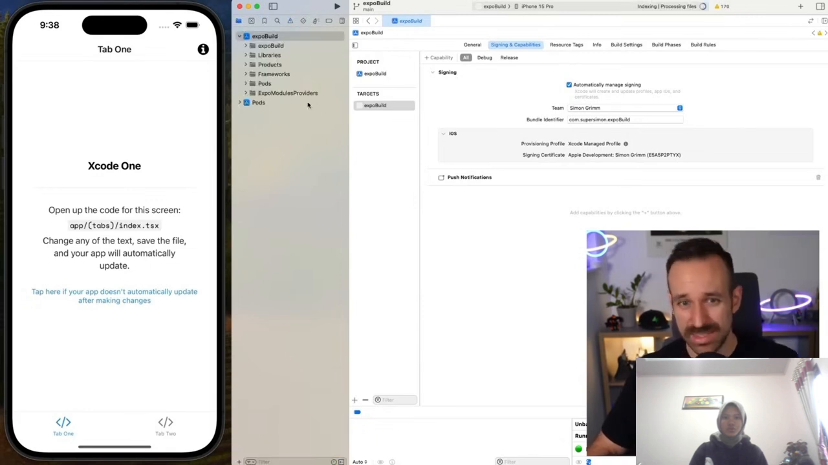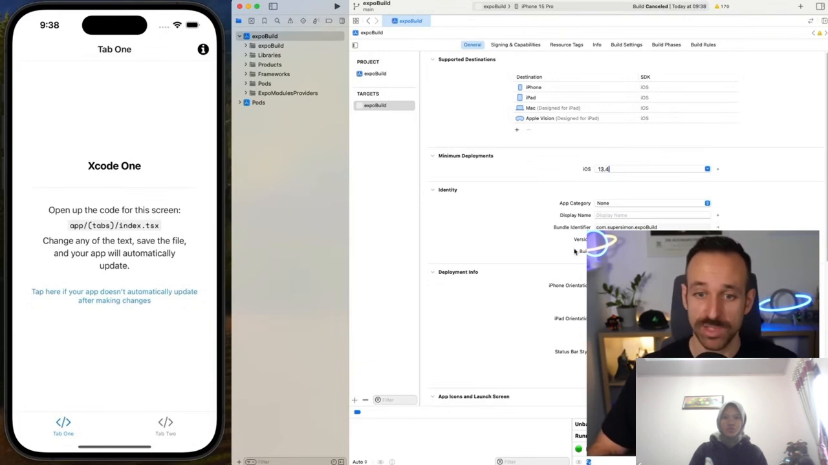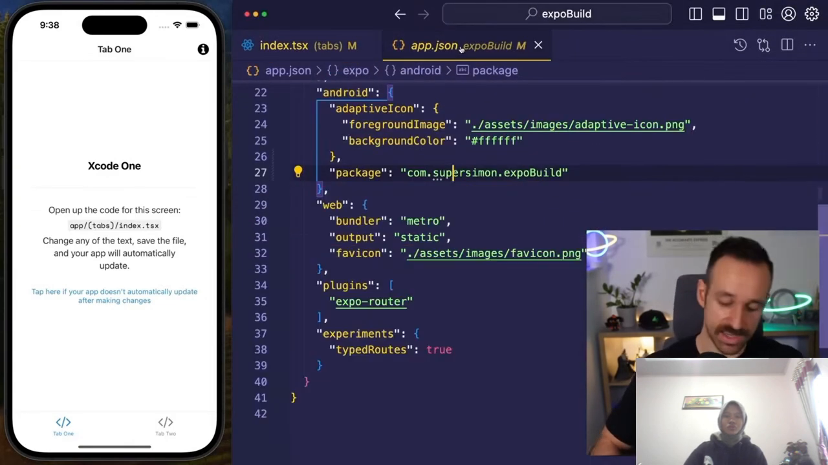Okay, so the thing about this is that if I now make changes here, like changing the minimum deployment target or the display name, and if I later refresh the project with Prebuild, these settings would be removed. So be careful about applying changes right here in Xcode. The recommended approach is usually that you write a config plugin and include it in your app JSON.